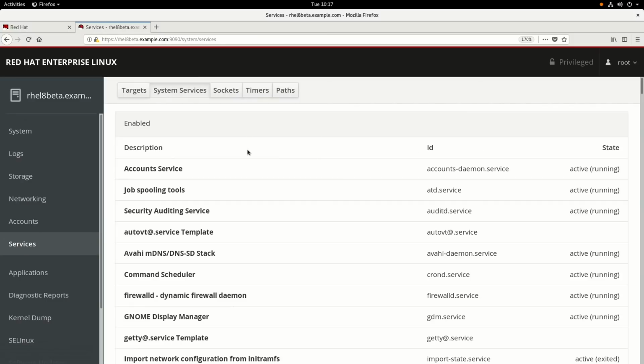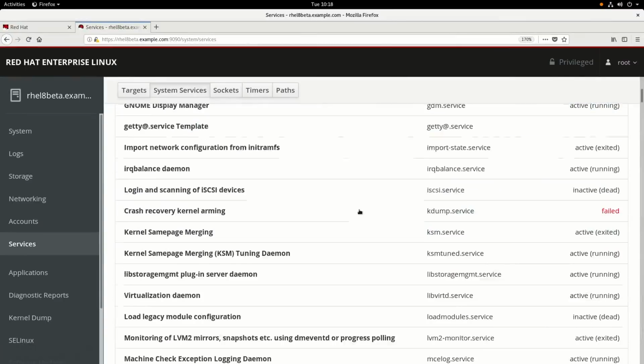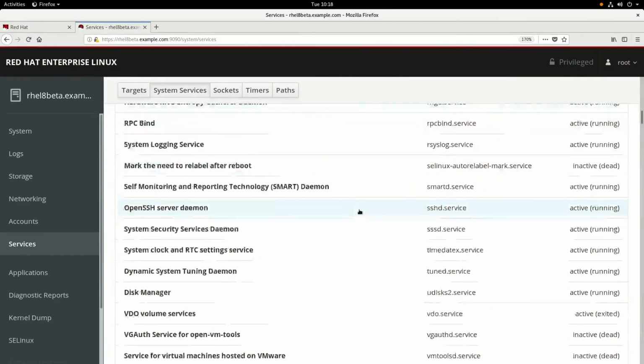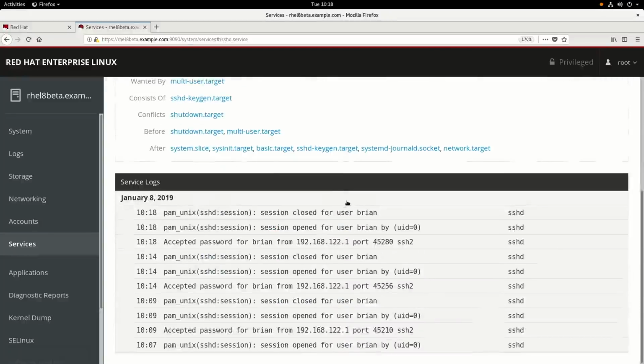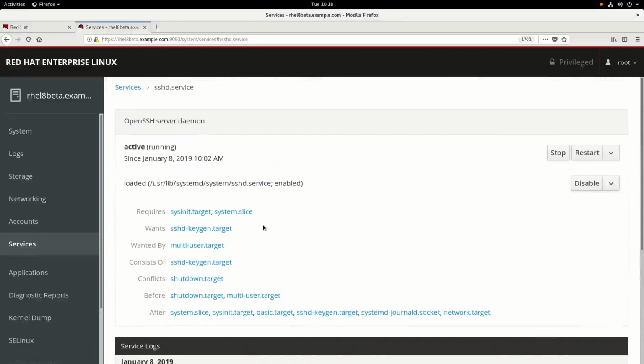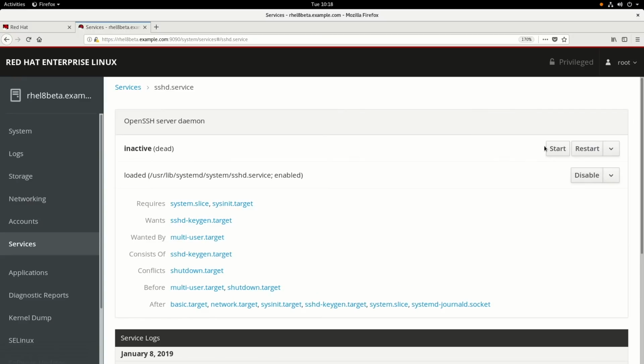Next, we'll go to the services menu option here. From here, we can see all the system services that are on the server. In this example, we'll go down to the OpenSSH server daemon, click on that, and then we have the option here to see the logs for that daemon. And we also have the option to stop SSH, and we can also disable it so it doesn't start at boot. And then, of course, we can also go back and click enable to enable it to start at boot again. And then we can click start to go ahead and restart the service at this point.